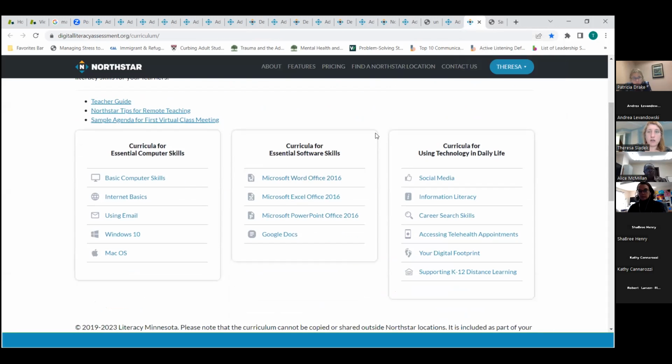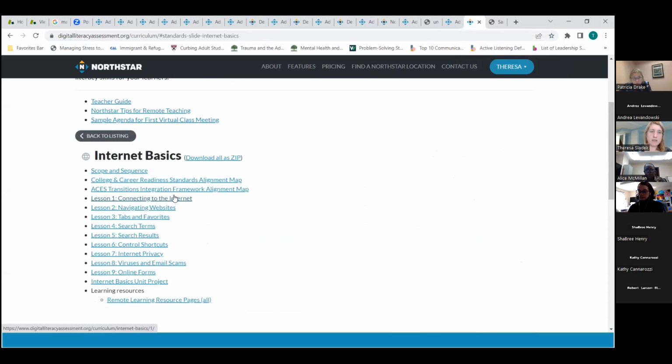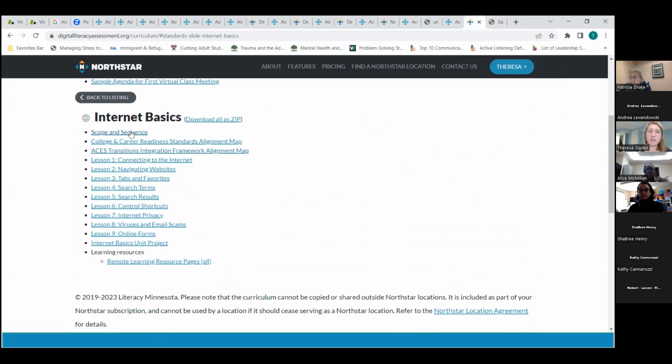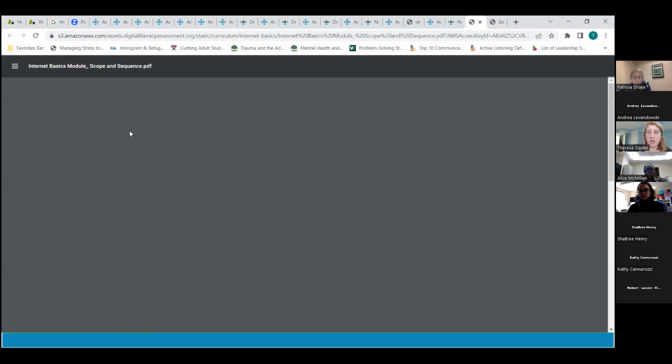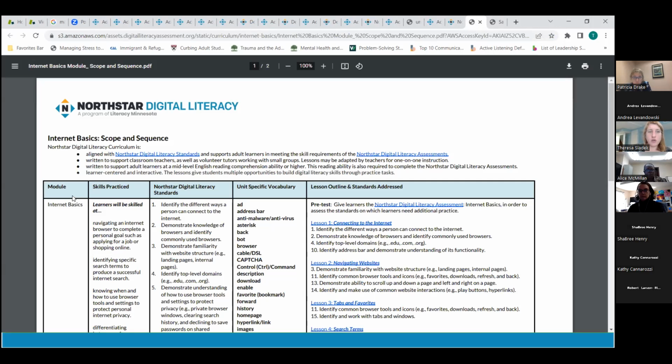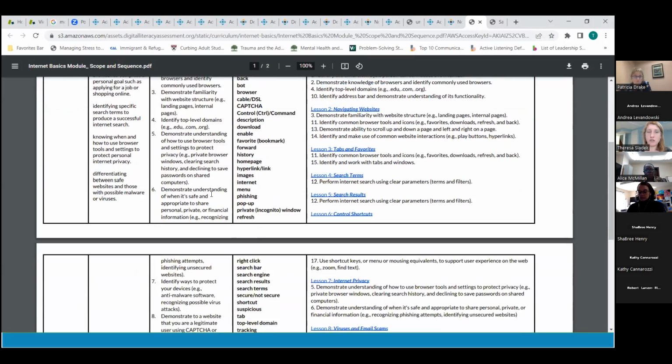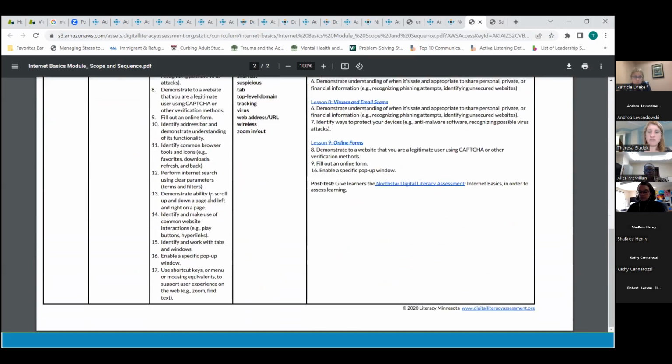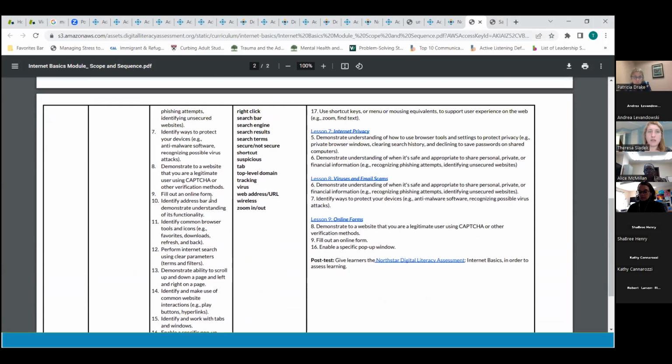Then here are all 15 of the different units. If we go into, let's say, Internet Basics, you'll see the scope and sequences at the top. It's always at the top. And this shows, if you look in the third column over, all the standards here. There's usually about 15 to 20, I would say.